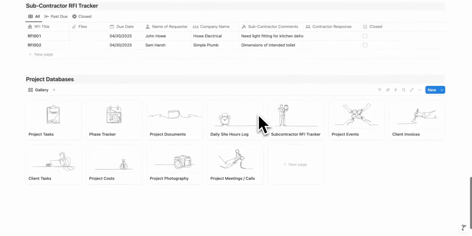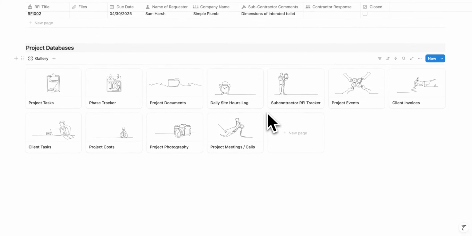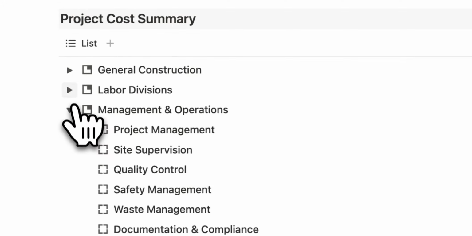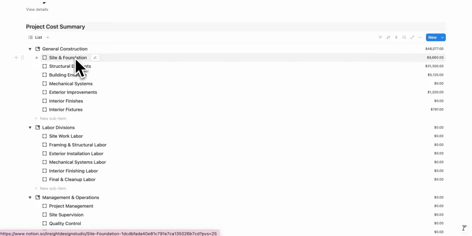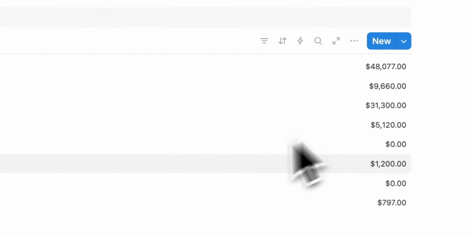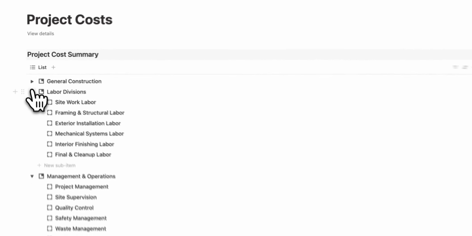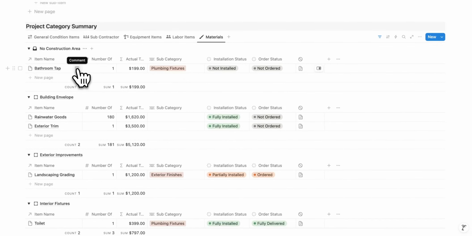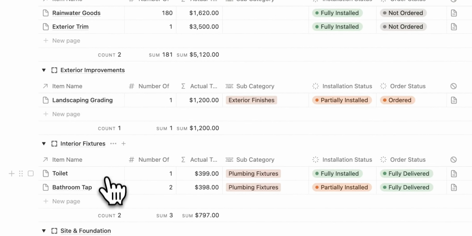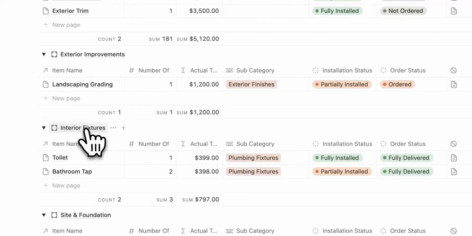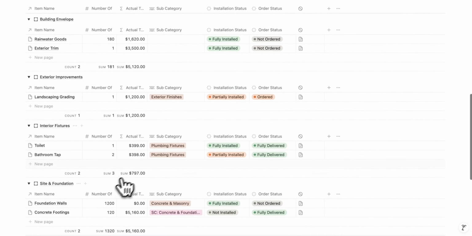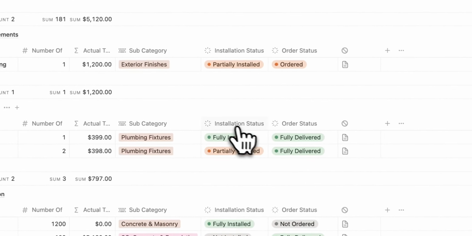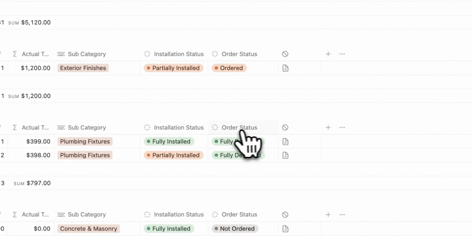And then the other thing that each project comes with is the project costs calculation. So in here you can add all your items that you're spending, a budget for each item, the actual cost for each item, and you can see the total project cost totaling up. So in here you've got a list of lots of different items attached to different subcategories, totaling how many of each there are, the total cost, and also tracking the installation and order status of each.